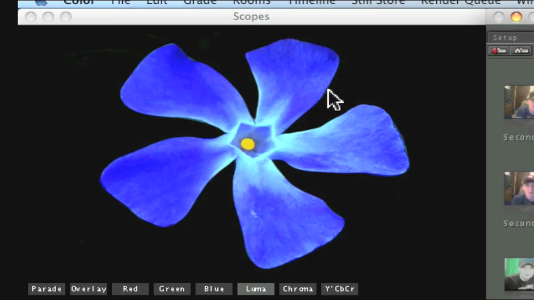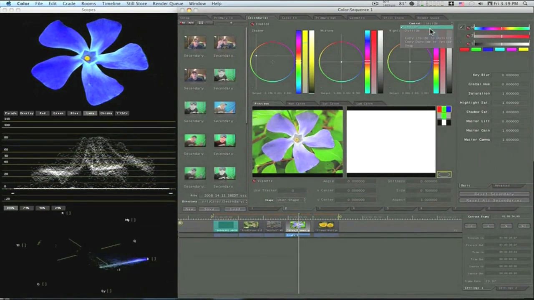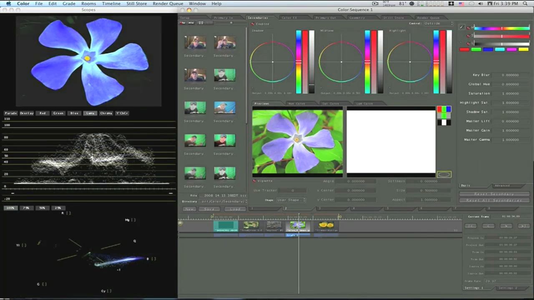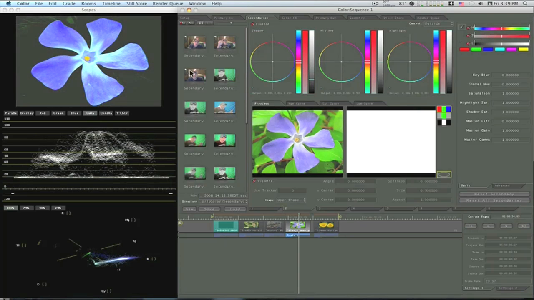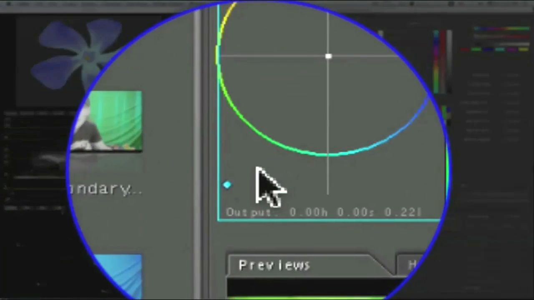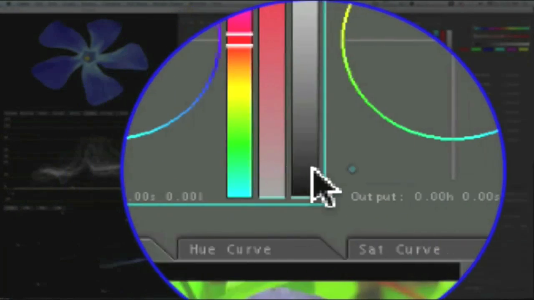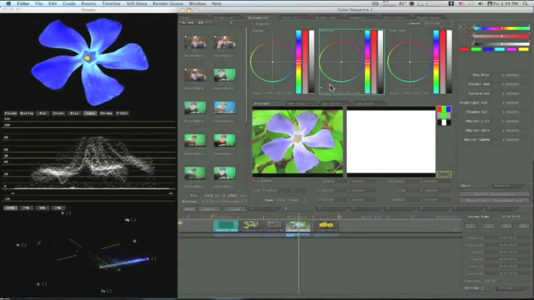Now I've isolated this flower. I could go back to my outside and bring it back in if I wanted to. Bring the background back in. Now you can see some lines here. Or you can reset everything by hitting this little square. And that resets everything. So I hope you guys have gotten something from this.